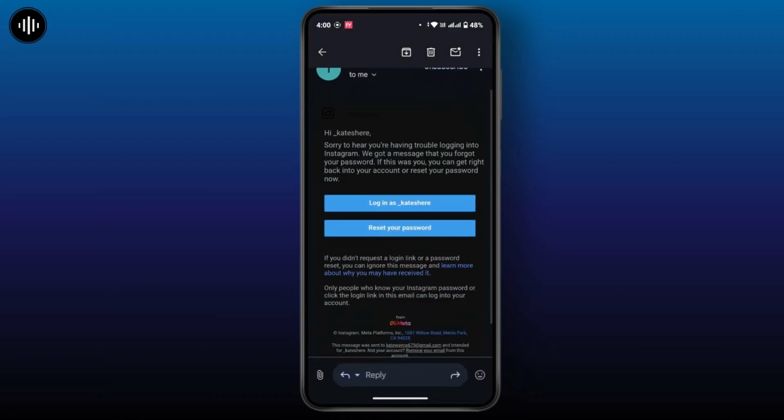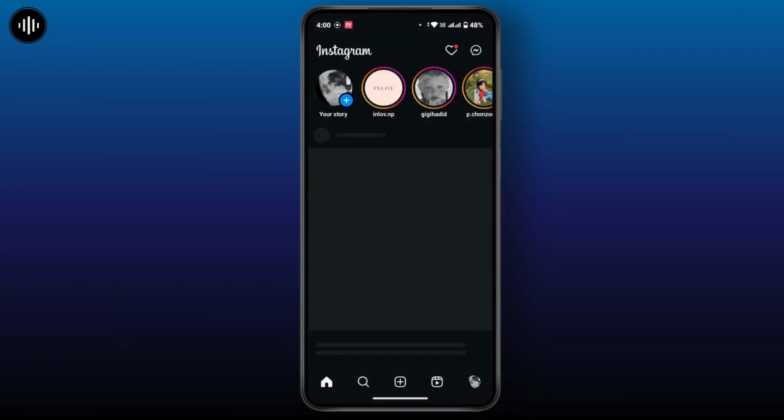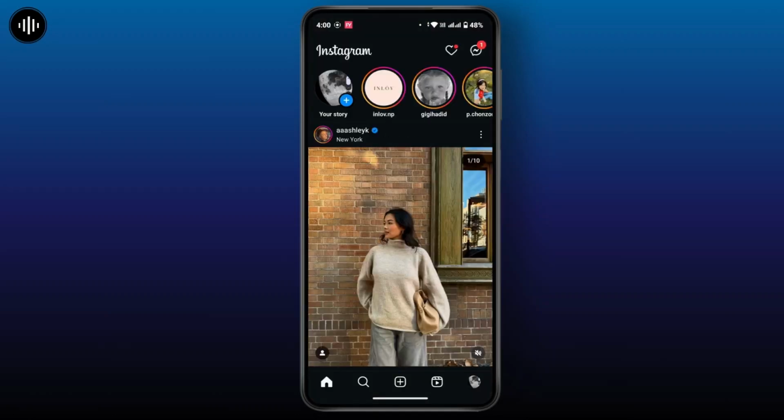Then you will have two options, either to log in into your account or to reset your password. Now to log in, simply tap on login. And with that, you're directly logged into your account. So that's how you can log in into Instagram without using email, phone number and password.